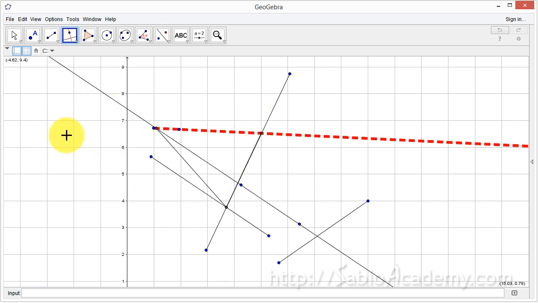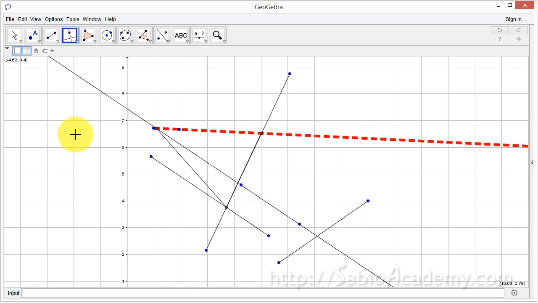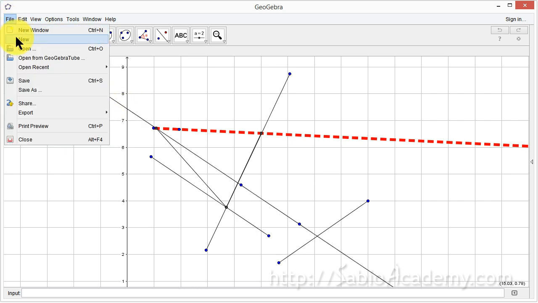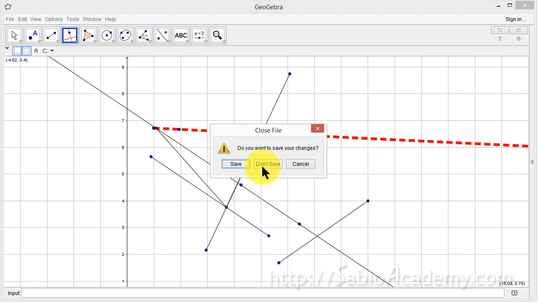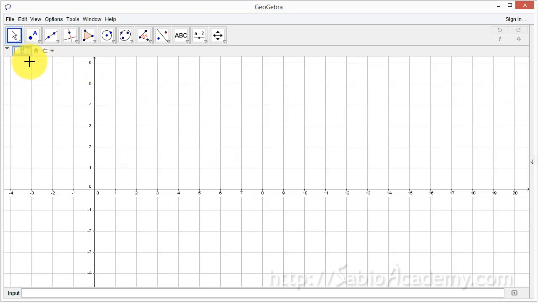How do you get rid of all these things here? One easy way is Control A to select all, then press the Delete key. It will go. But let me get them back. Control Z. You can also do File, New, and you don't save what you have. Then you get a fresh one like that.